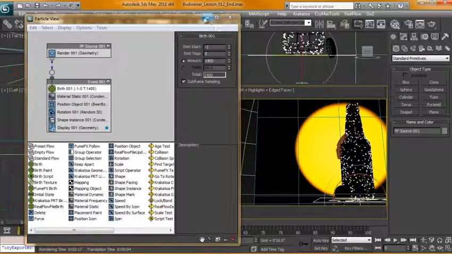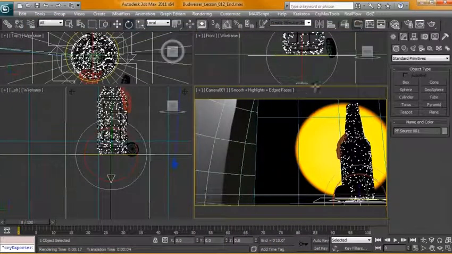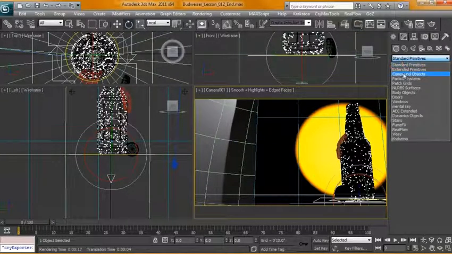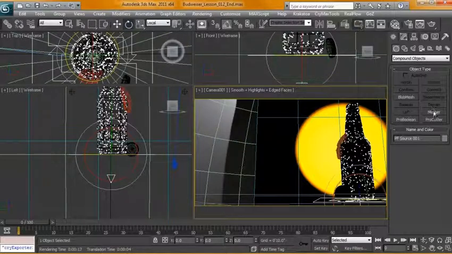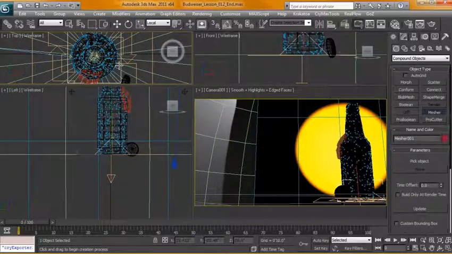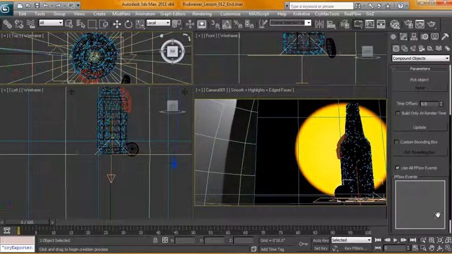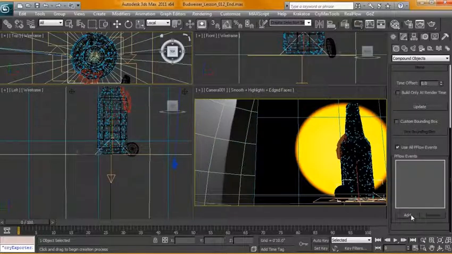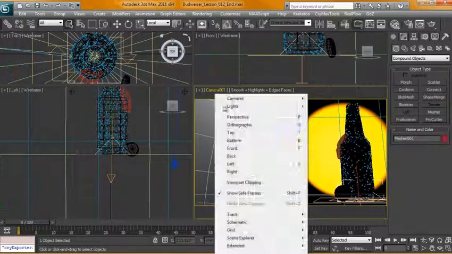Okay, so to convert these into meshes, what we need to do is go into our Create panel. Under Standard Primitives, we're just going to switch that out for Compound Objects. We're going to choose Mesher. The Mesher will just drag in the object here from the top view. From here, we're just going to go down to Add. We'll just move it. Cancel that first. We'll move into our perspective view.